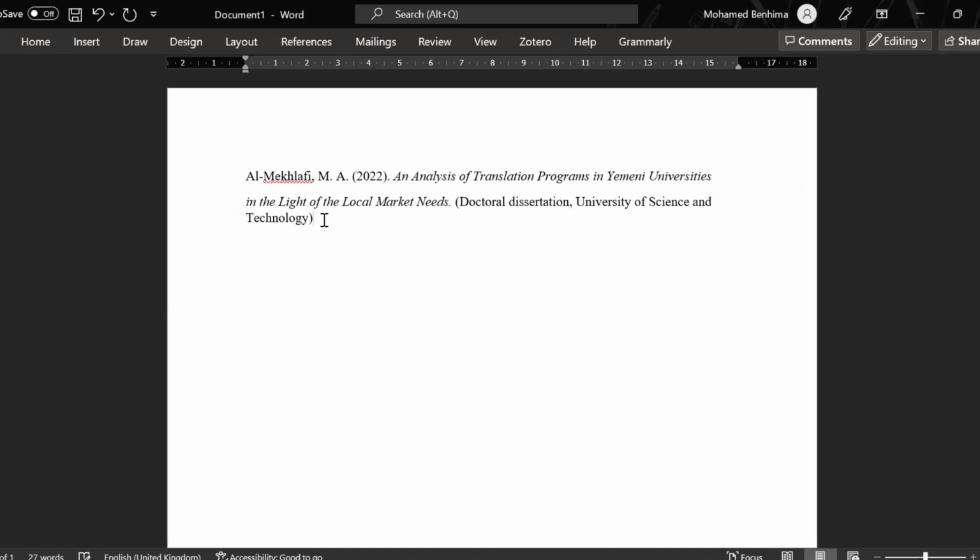And then I will start reading based on the notes. Like I say, Al-Mahalfi 2022 did a study on the analysis of translation programs in Yemeni universities in the light of the local market needs, etc. So you can just take this last name, the year of publication, and I start writing.